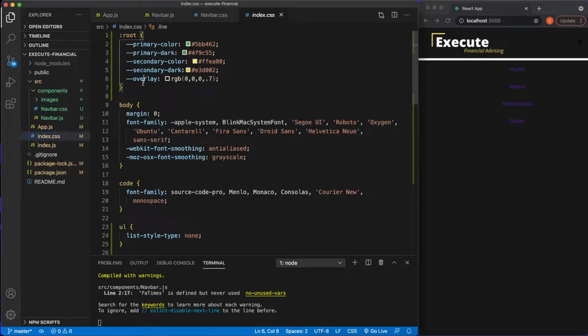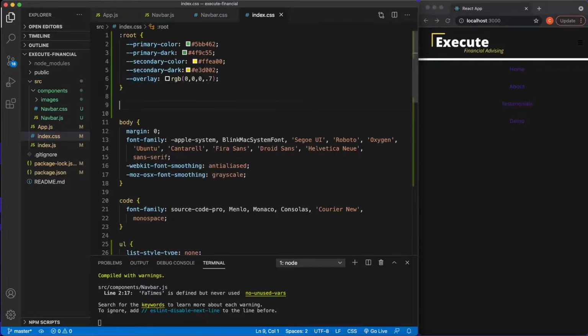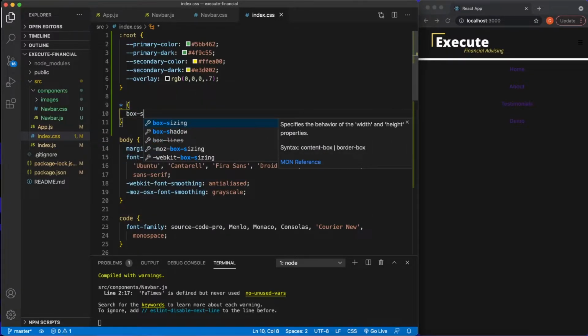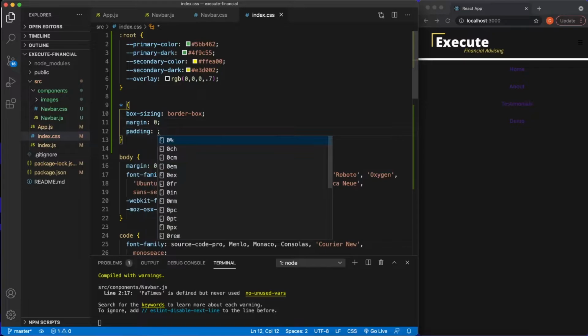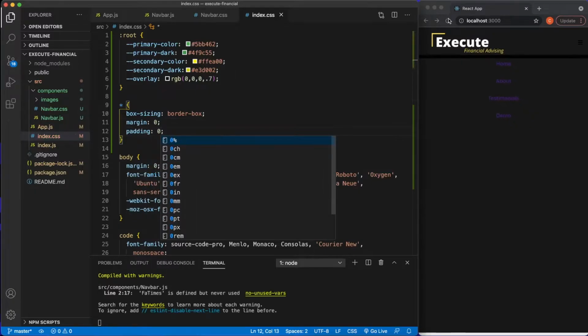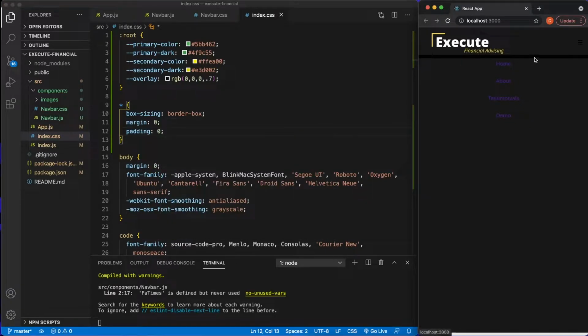Okay, let's add in our index.css box sizing. We'll do this globally. Box sizing, border box, margin 0. Okay, there we go. It's a little bit better. And don't worry about this little black line up there and the white line down there. We're going to change all that shortly.